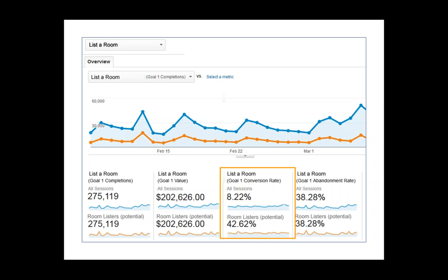These numbers are, again, fictitious. We don't have access to the Google Analytics for Airbnb, and if we did, we wouldn't be sharing it. We don't share client data. But the point here is that the conversion rate for all sessions, that aggregate, everyone who's visiting the website, is 8.22%, whereas within the segment that we've defined, since we've narrowed our focus, the conversion rate is 4.62%.